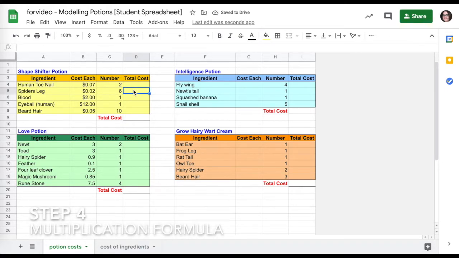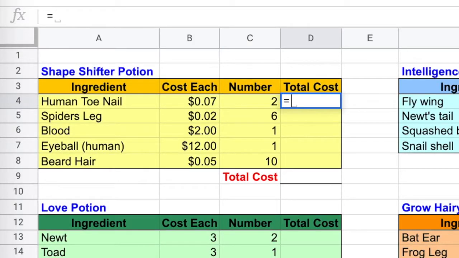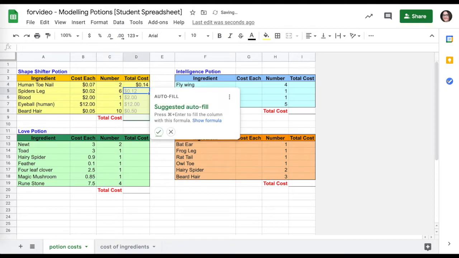Step 4, in cell D4, write a formula to work out the cost of ingredients for the Shapeshifter Potion. So here we are in cell D4, and it's much like our first week with shopping. What we're going to multiply is this one by this one. We just put an equal sign in using our keyboard, and then we're going to use our mouse to click on cell B4. We're going to type a multiplication sign, which remember is the star in spreadsheets, and we're going to click on the number of things that we want to multiply it by, which is in C4. So our formula becomes equals B4 times C4, and we're going to press enter.